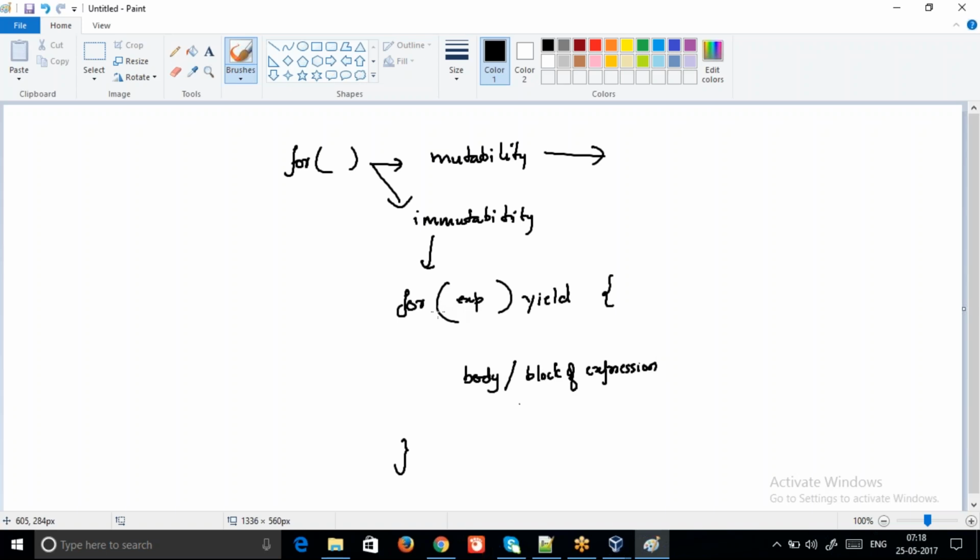This is usually the for expression. Then we have the yield keyword. This is used to make for return some value. Return value after evaluating the body of the expression.